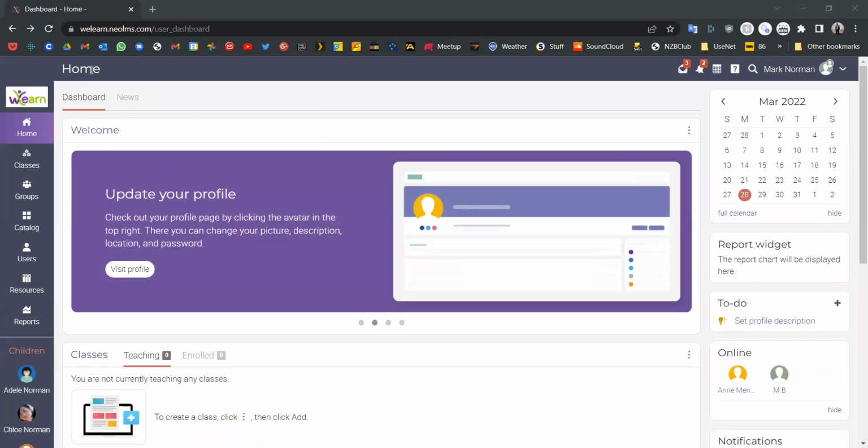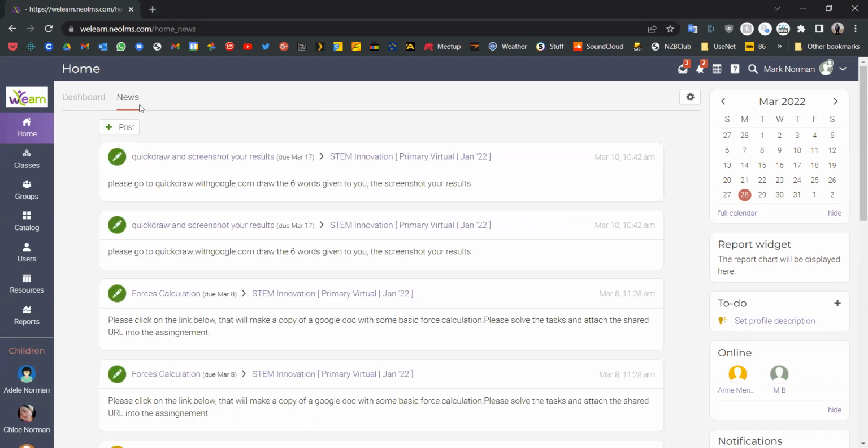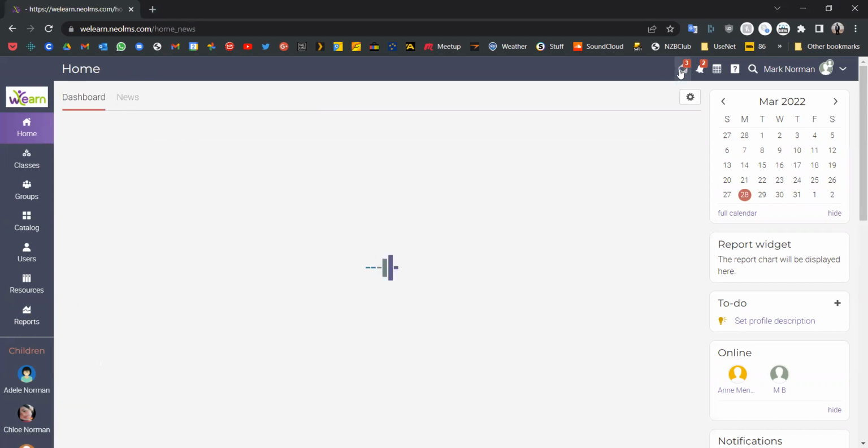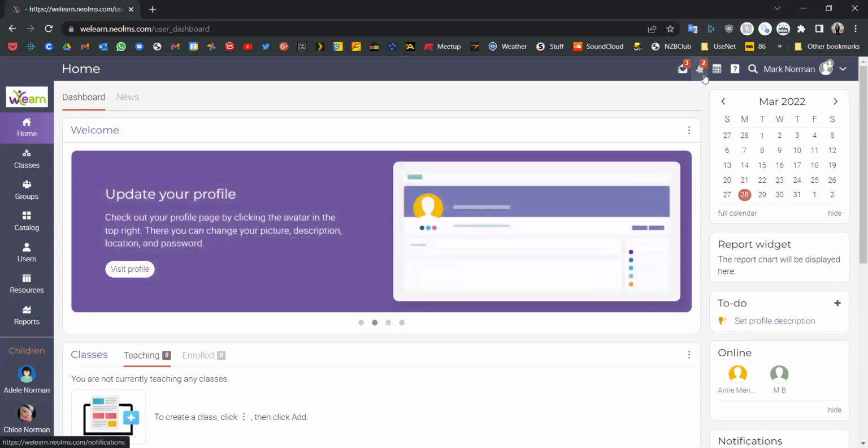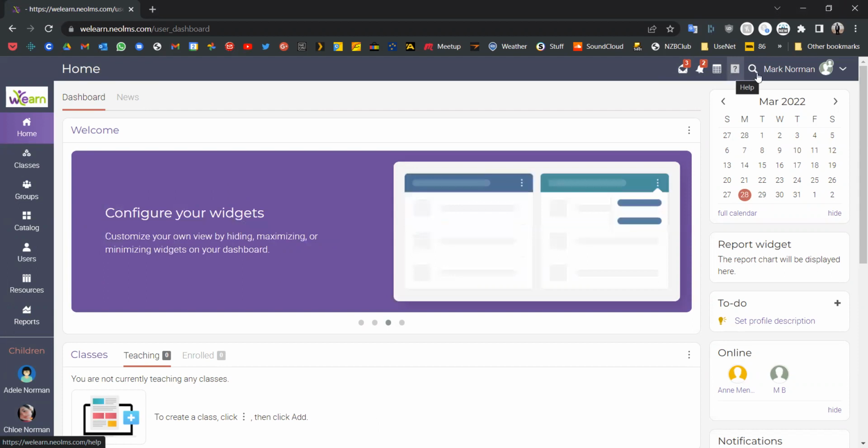So at the top here, you have the home page, which has a dashboard as well as the news. You have your messages here, and you have, in this case, 300 messages. You have some notifications here. This is the calendar, and this is the help desk. You can search things here, and that's your profile.